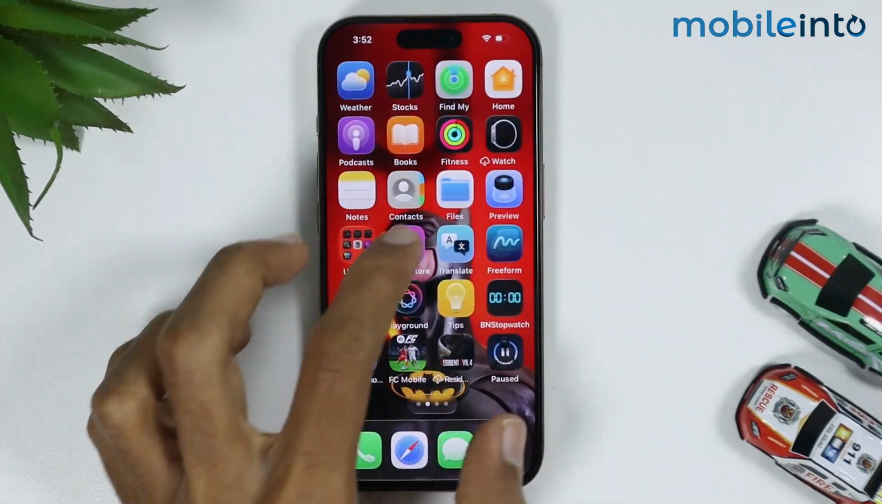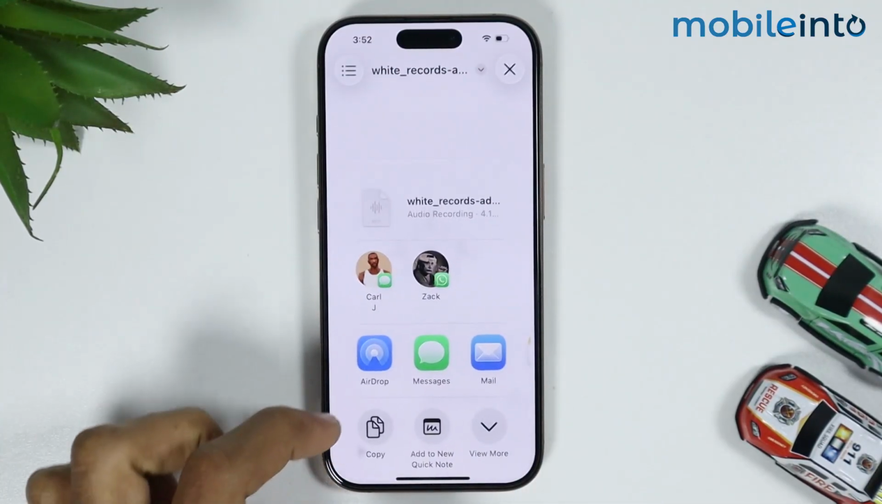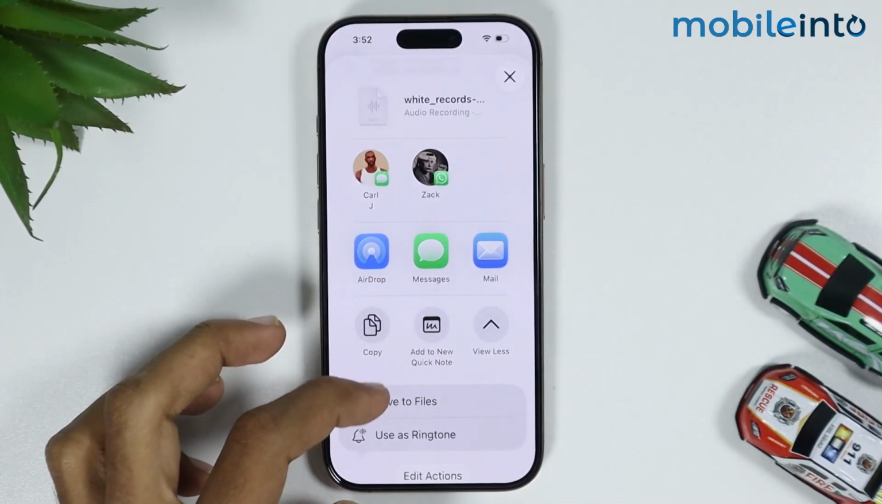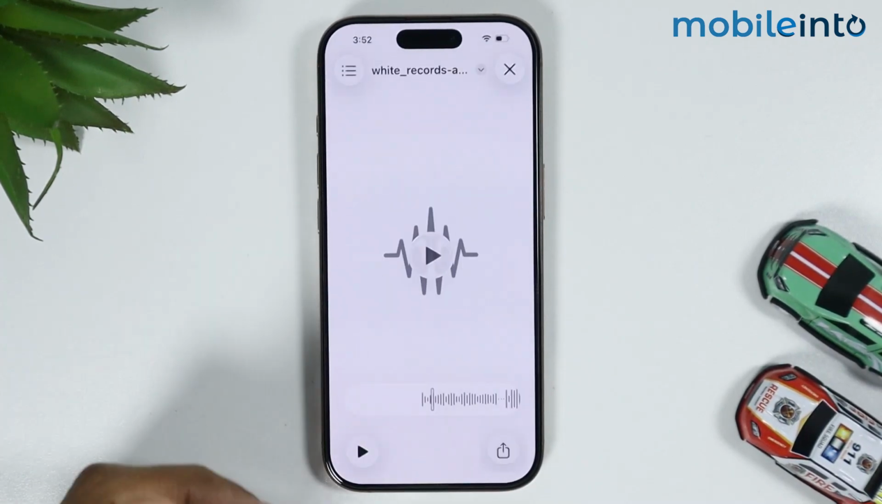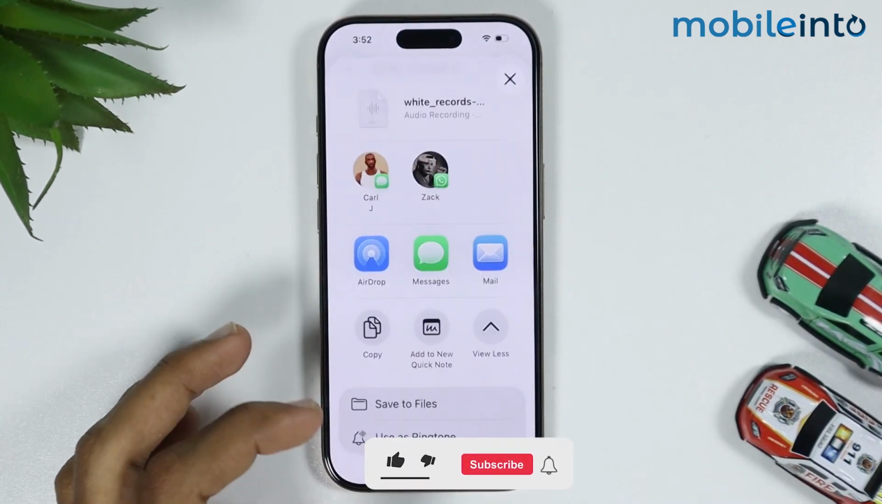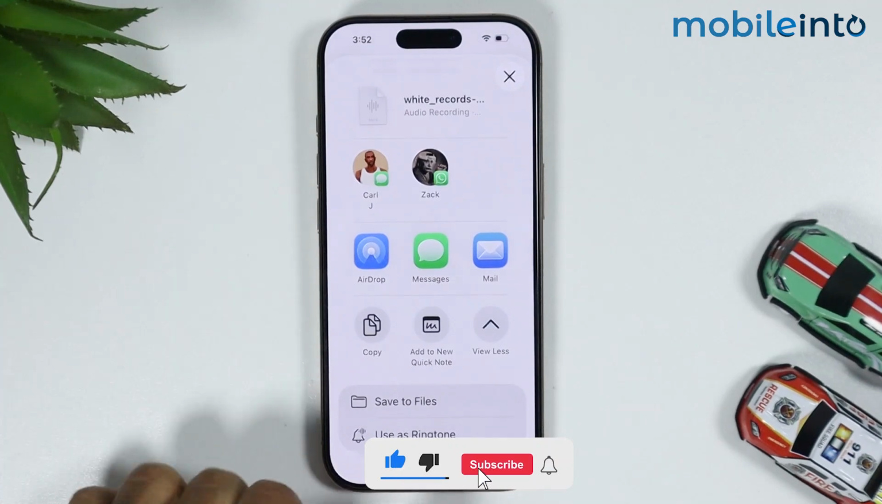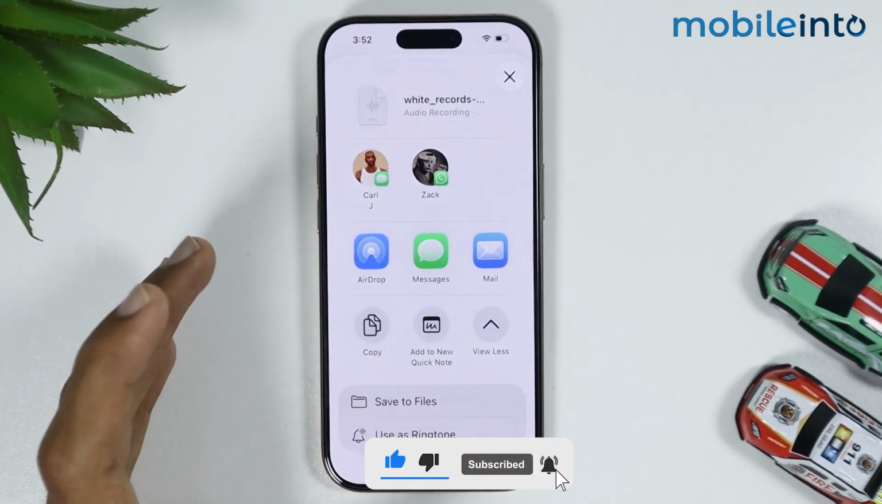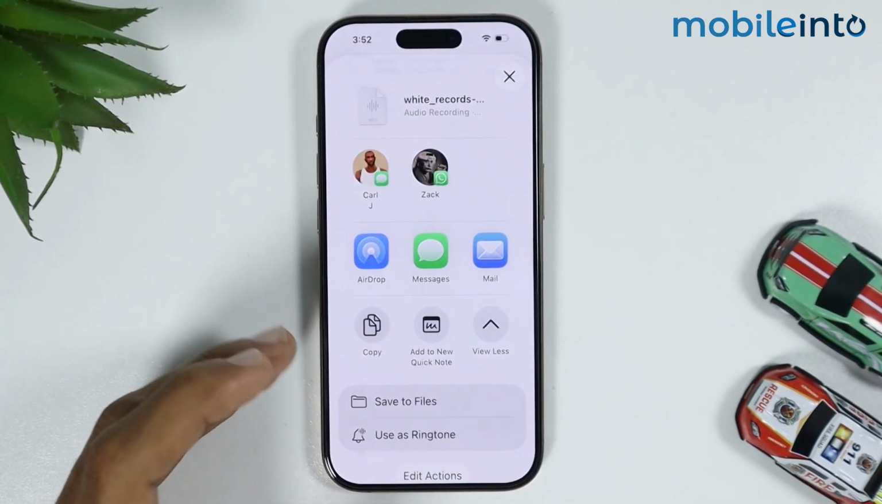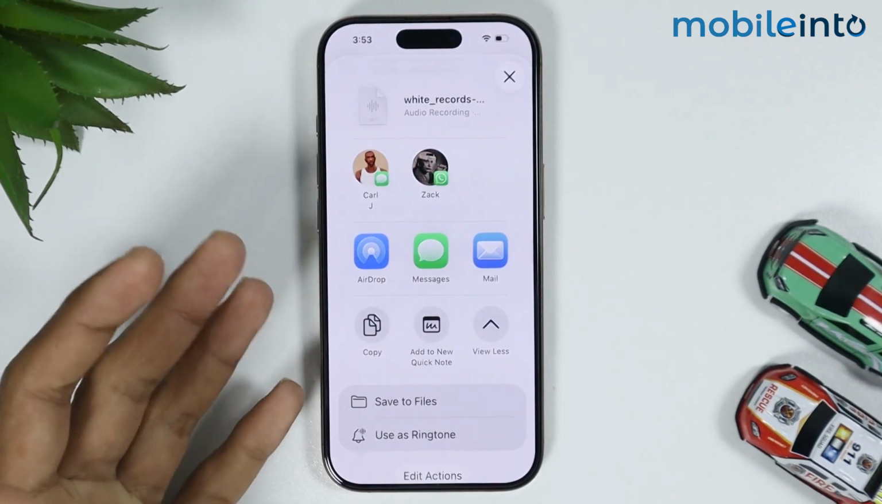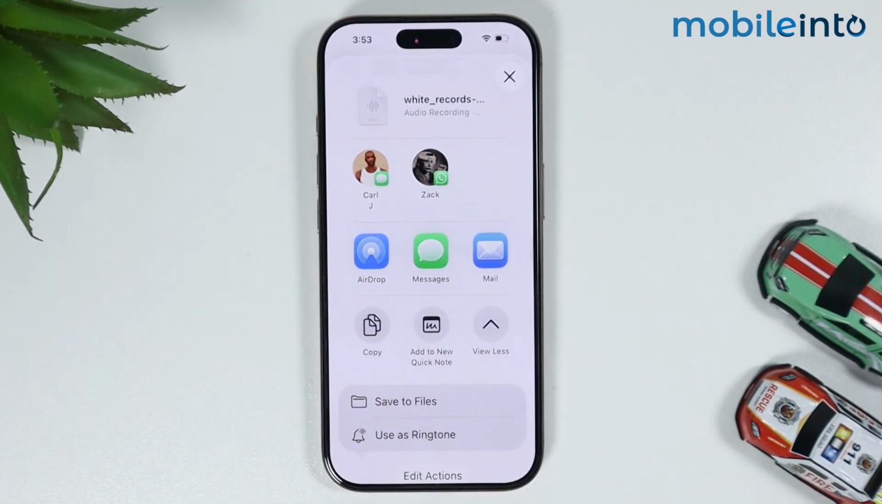In this video, I will show you how you can fix the set as ringtone button not working on any iPhone. But if the use as ringtone button has stopped working or if it shows you an error, in this video, I will show you how you can fix this issue. Now, this can happen if you use a song which is longer than 30 seconds or if you use a file format which is not compatible with your iPhone.